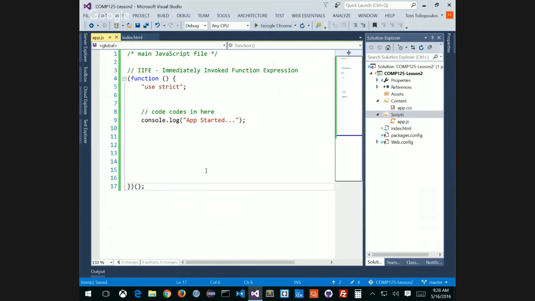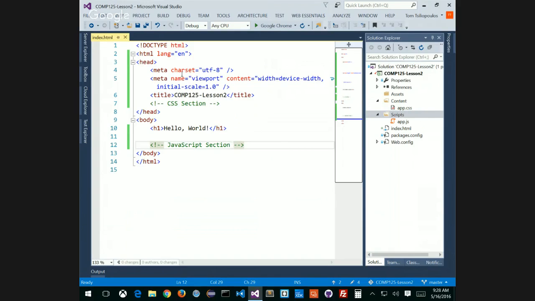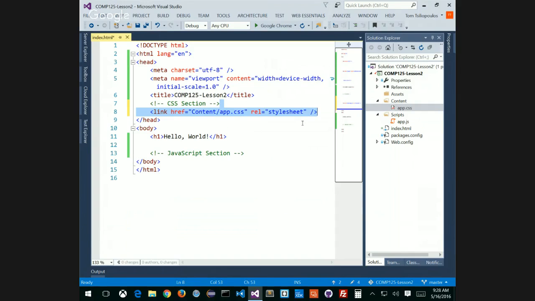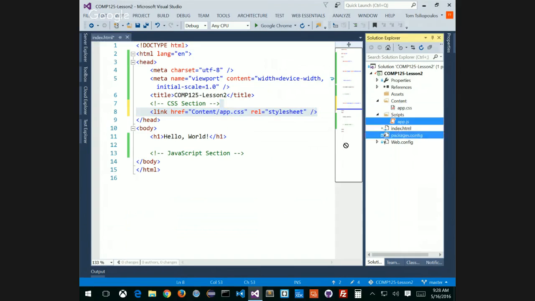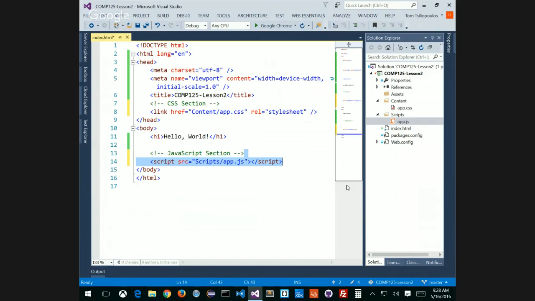No difference there. Now I need to link everything into my index.html. And because I'm using Visual Studio, it's a lot easier. I can just take my app.css and drag it over here, puts it in, and here's my app.js, drag it over here, and it's done. Drag and drop. I'll be honest with you, this is one feature I really miss from Visual Studio that I don't have in Visual Studio Code.